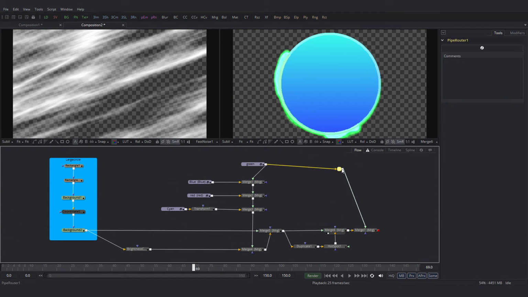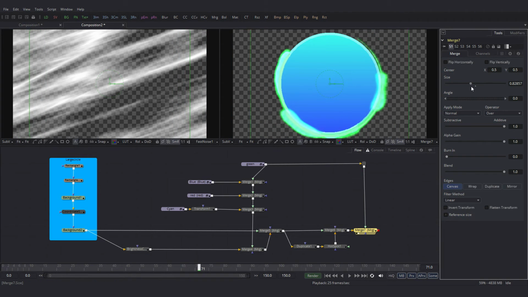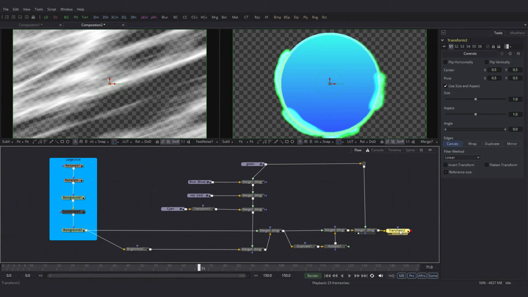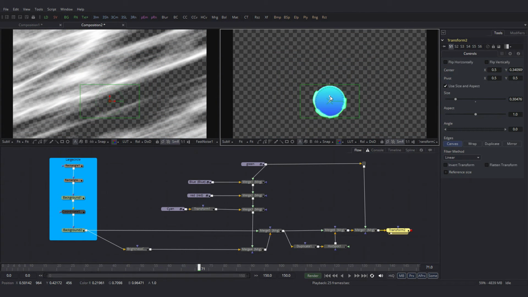Alt, click and drag, add a pipe router just so that the node tree looks neat. If we drag this to the viewer, we'll see that this is bigger than this glow effect. So I'll reduce the size. To this merge node, I'll add a transform node. Drag it to the viewer. I'm going to reduce the size, something like that, around there.